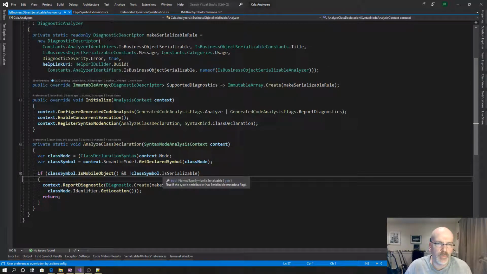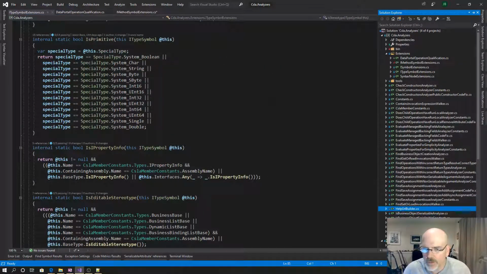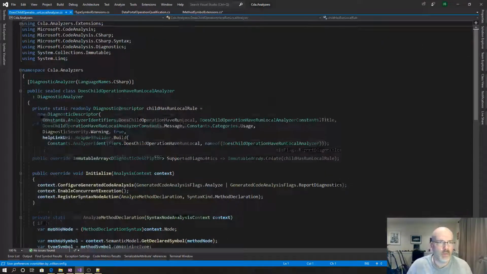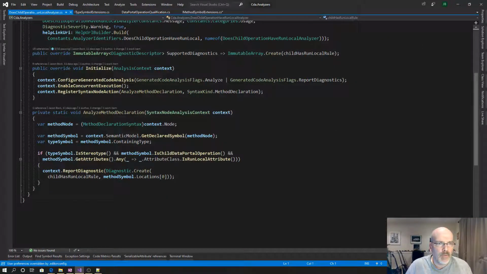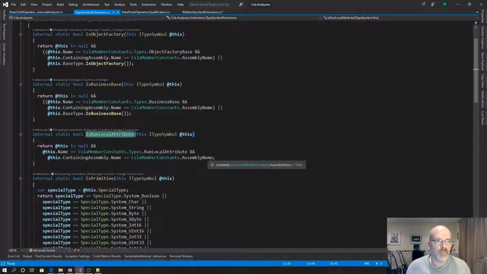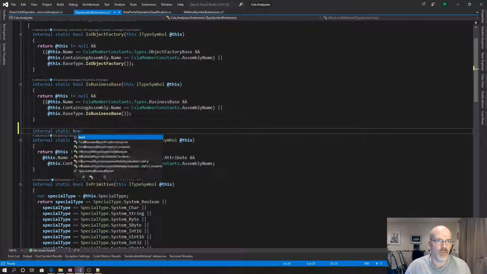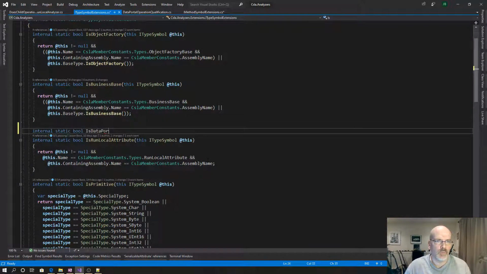Oh, that's right. I just use a, what about the run local attribute? I just did that one. Oh, okay. So I can just do that and say is run local attribute. I could say is data portal operation attribute. Okay, so I need an internal static rule, is data portal operation attribute. This.